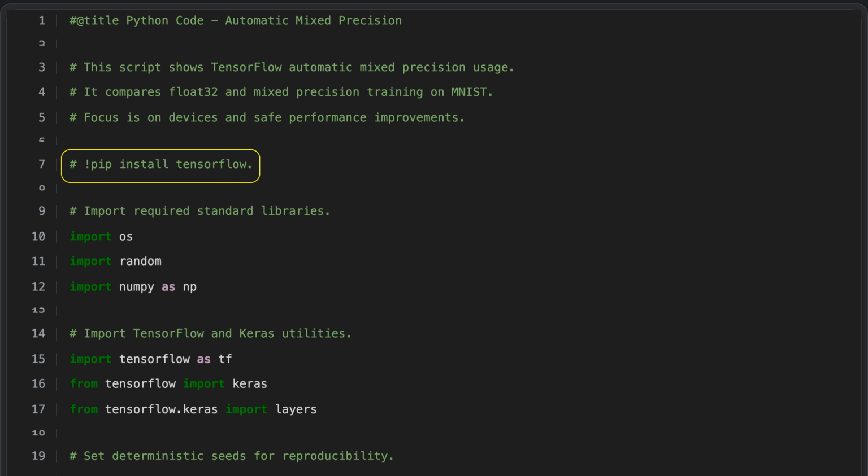The line with the exclamation mark is a command to install TensorFlow using the pip package manager. It is normally run in a terminal or notebook to make sure TensorFlow is available for the script. In this case, it is commented out, which suggests the script expects TensorFlow to be already installed, or that the user will run the installation command separately if needed.